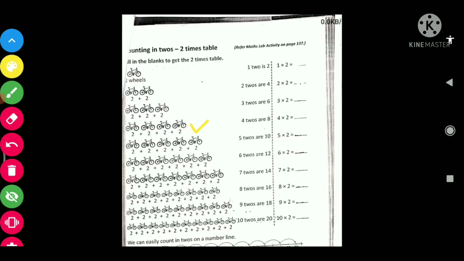Okay, now see the next one. Now 4 bicycles are there, so we'll write 4 here, and 4 bicycles having 2 wheels each, right? So now total number of wheels will be what? Just count the number of wheels. If one bicycle has 2 wheels, then 4 bicycles will have 8 wheels, right? So here we can write 8. Now how to say this one? 4 twos are 8.